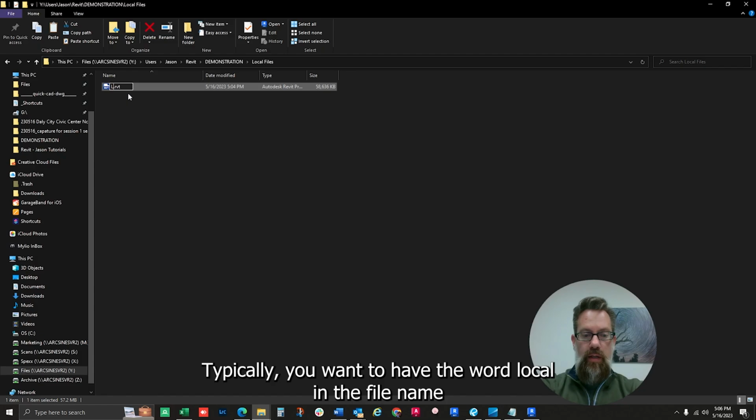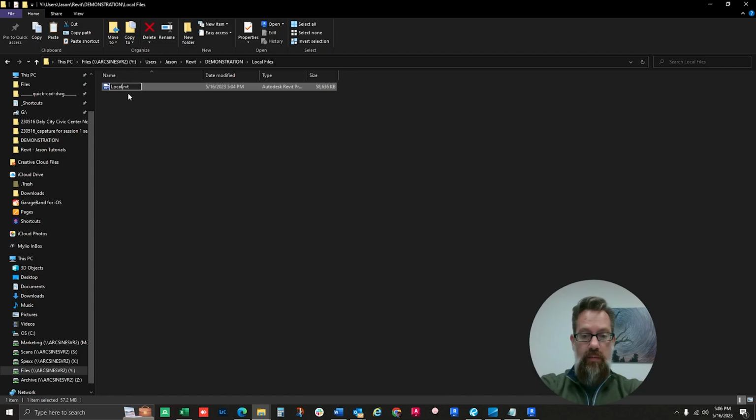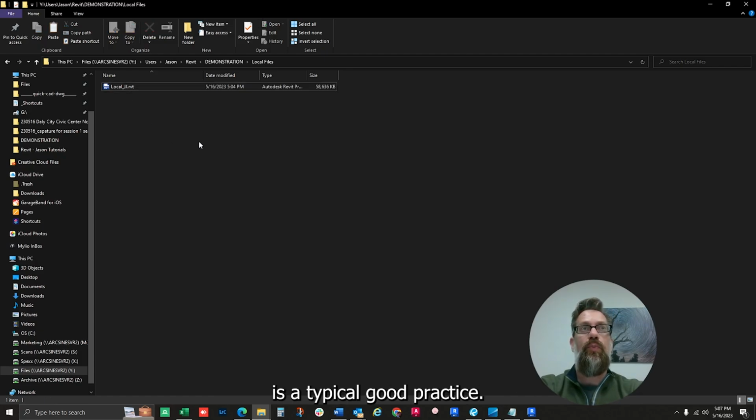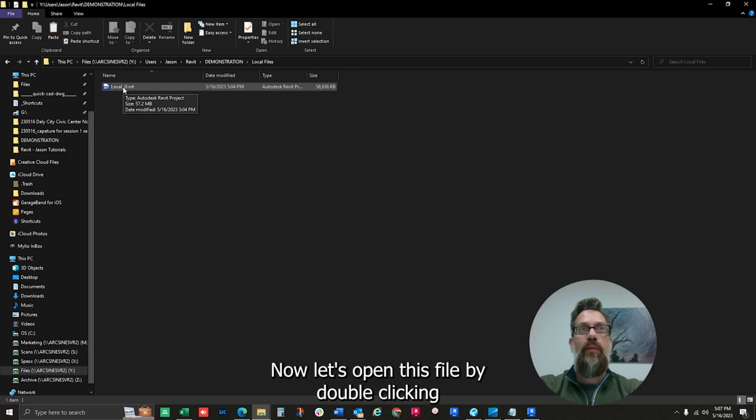Typically, you want to have the word local in the file name and remove any reference to central. And I'm also going to add my initials, which is a typical good practice. Now let's open this file by double-clicking.